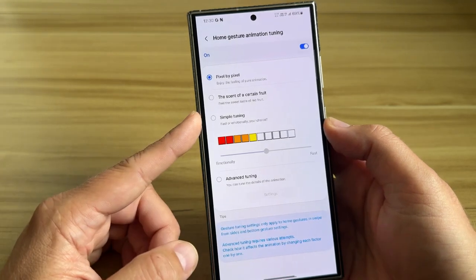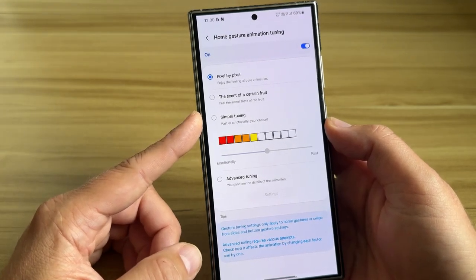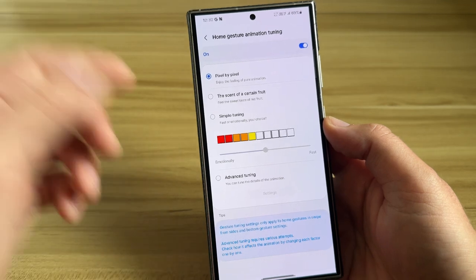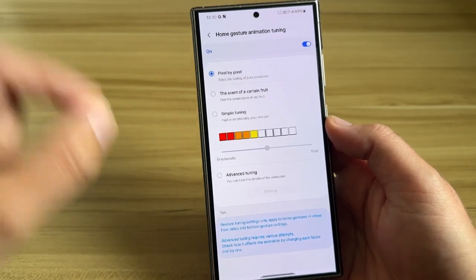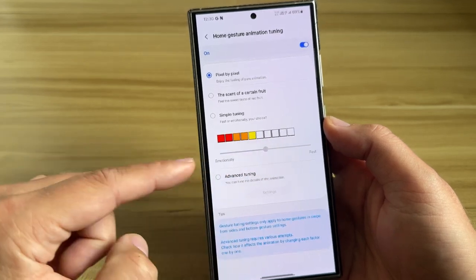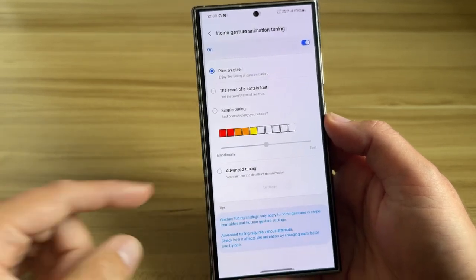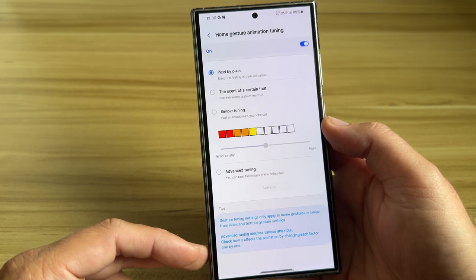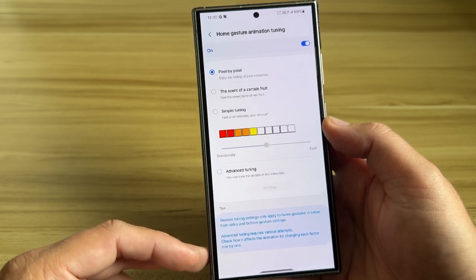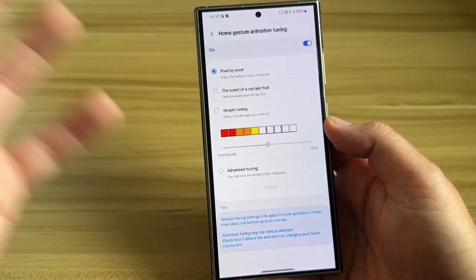The scent of a certain fruit. Feel the sweet taste of the red fruit. Simple tuning. Fast or emotionally, your choice. And then, guys, you have this indicator, emotionally to the left, fast to the right. Advanced tuning. Gesture tuning settings can only be home gestures in swipe from sides and bottom gesture settings.